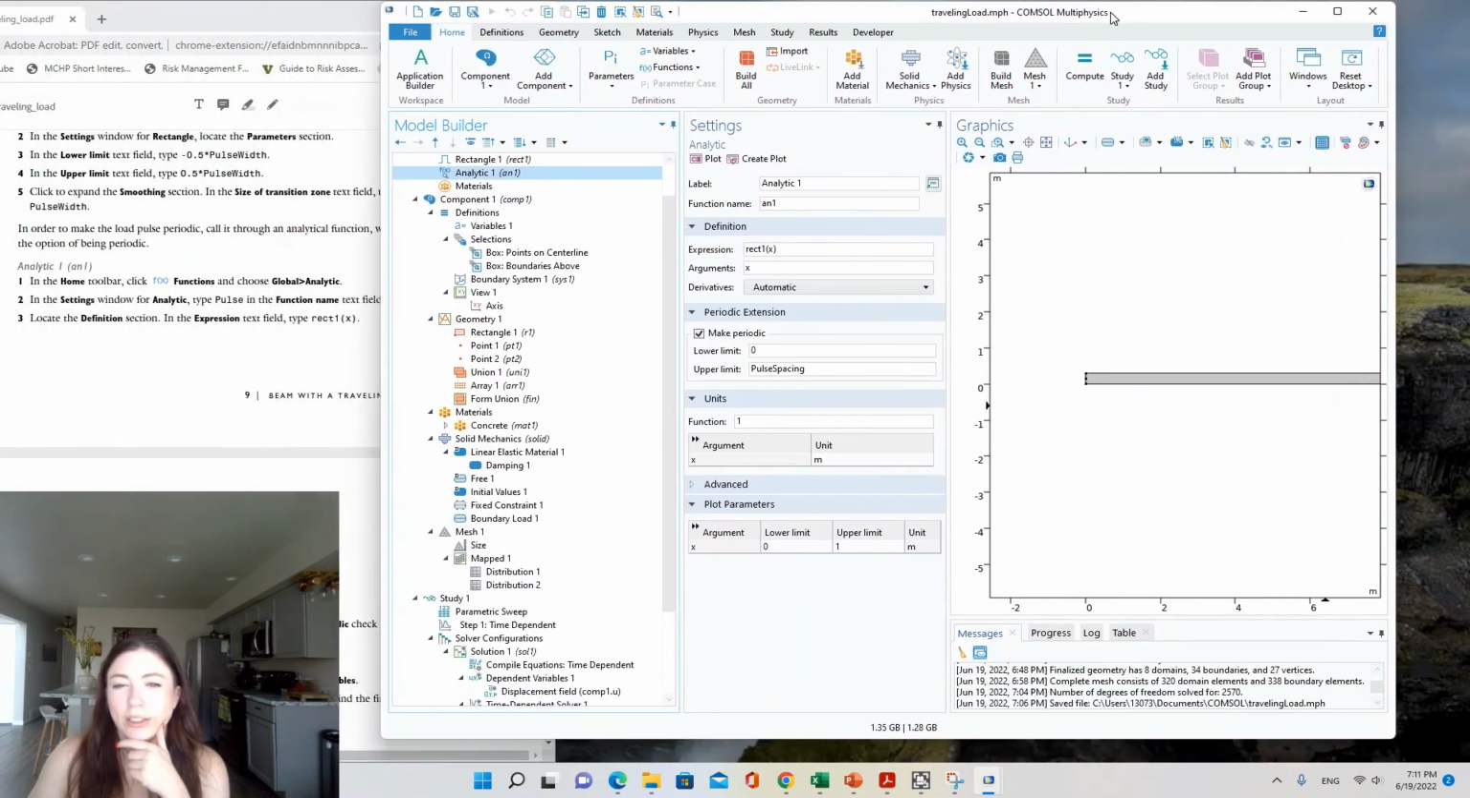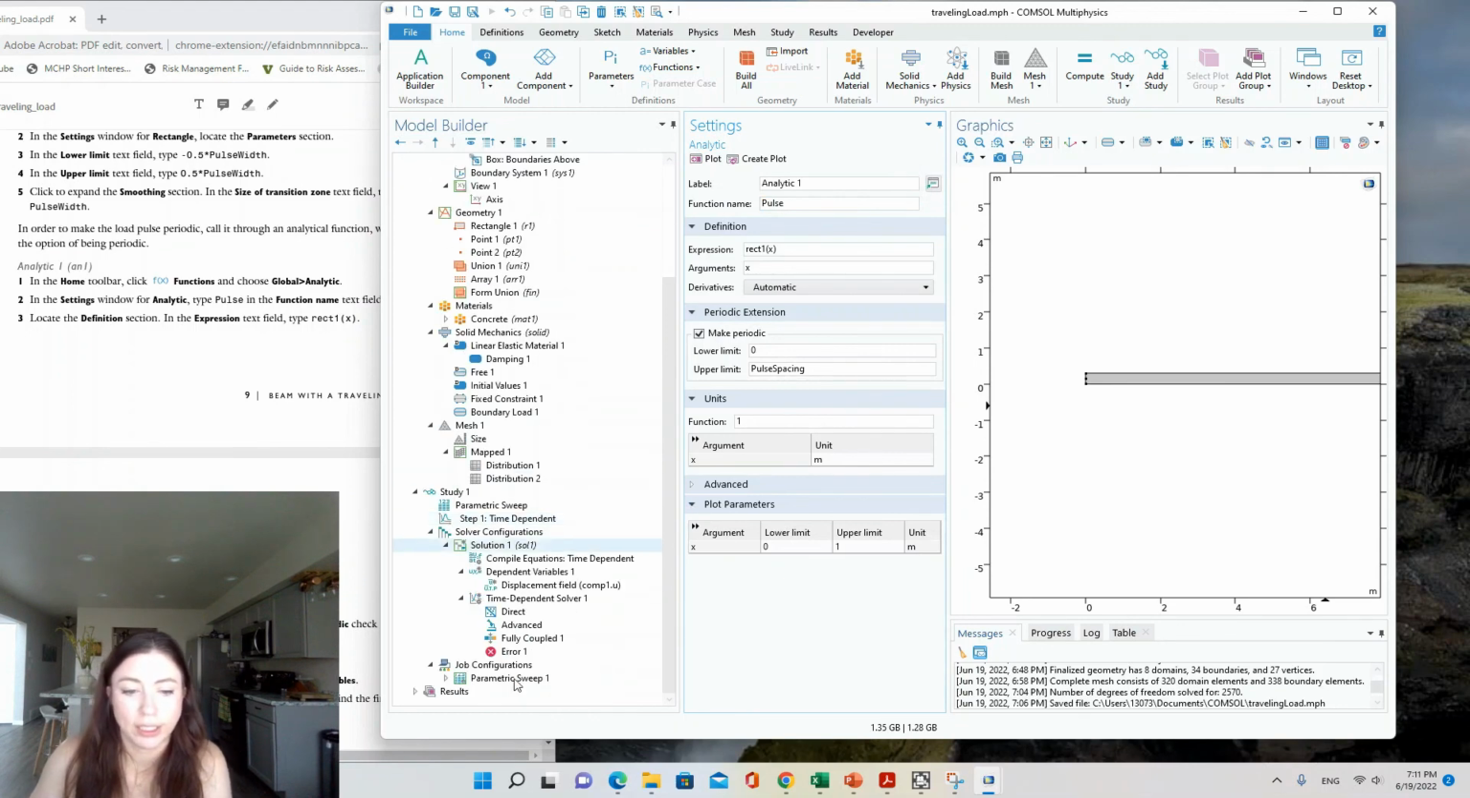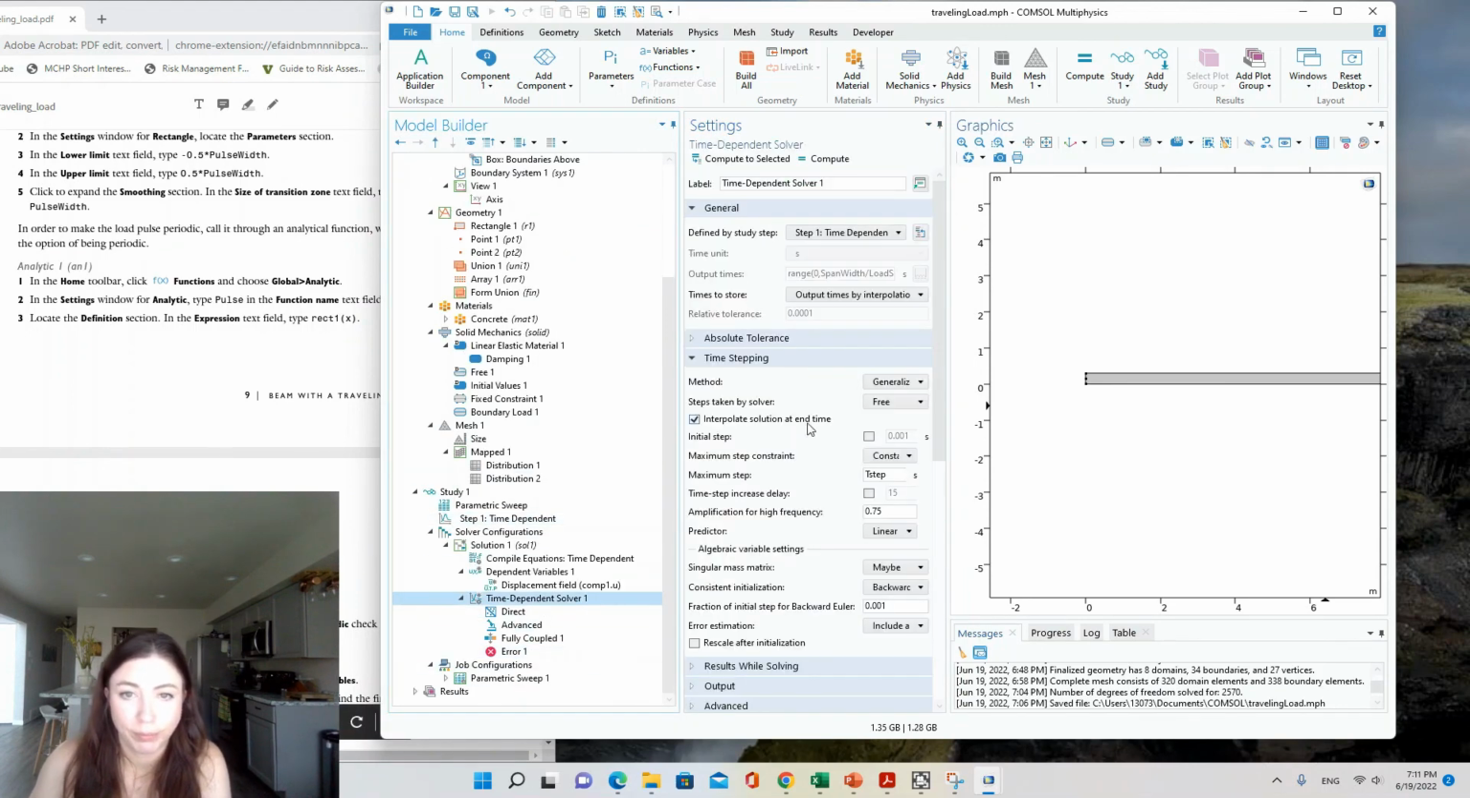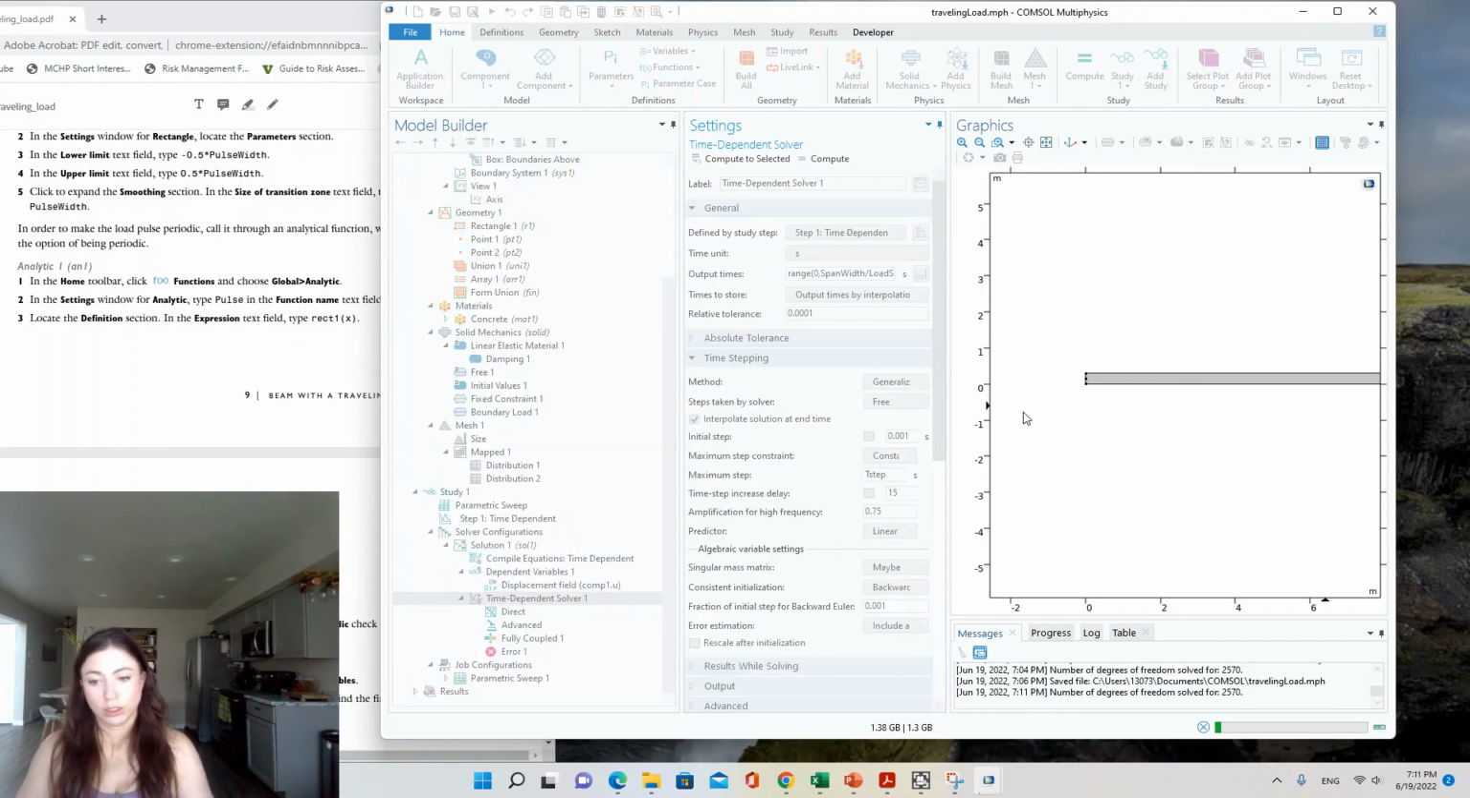Where I went wrong is I forgot to change the function name for Analytic 1 to pulse, so it didn't recognize it when I went to compute it. So let's compute it again, and now it knows to call that function now that I've named it correctly.